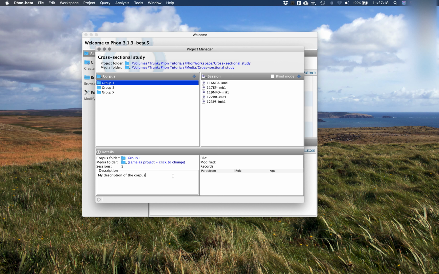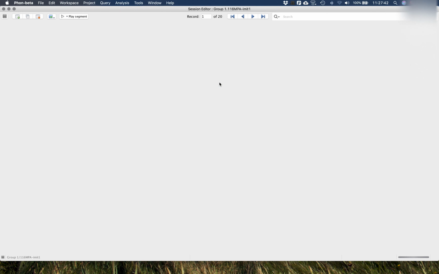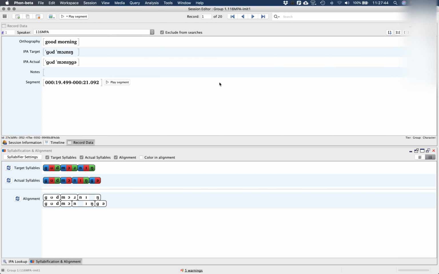So going into this organization, we see that our first corpus contains 5 different session transcripts, and same for the second corpus. So they're structured identically, and once you click on the corpus, you see the session transcripts, and you can go in any one of those session transcripts, which will open the session editor.